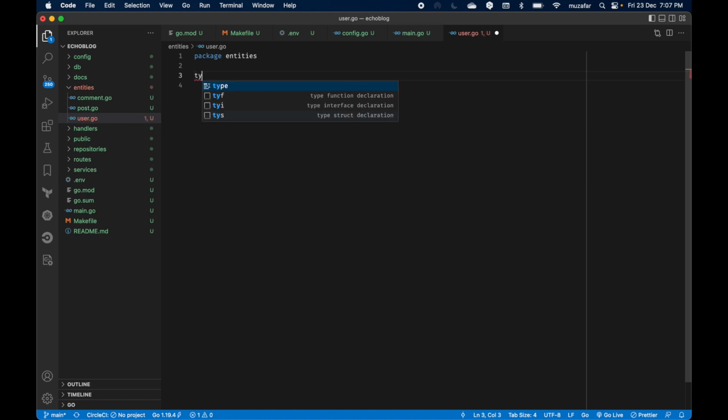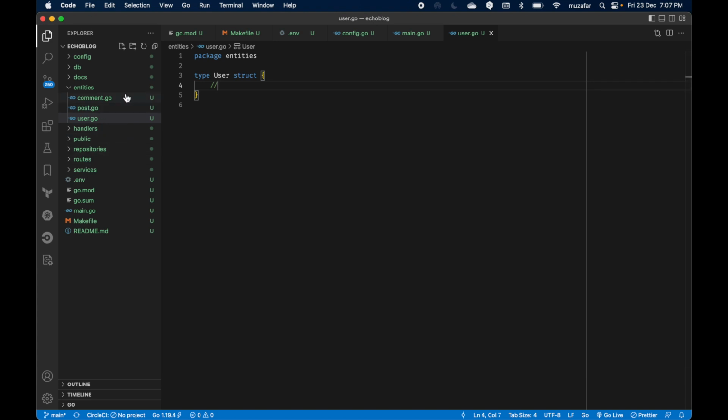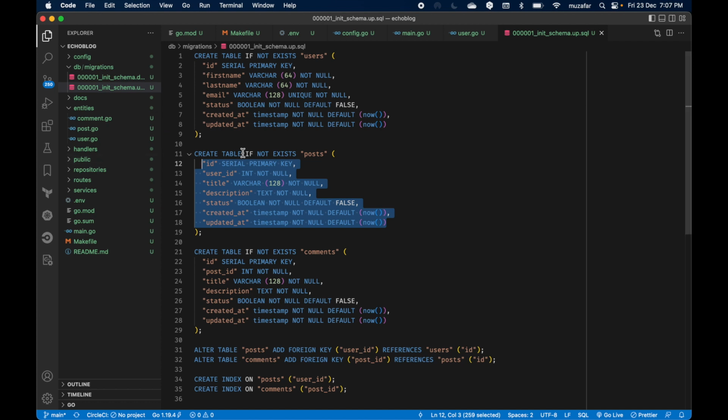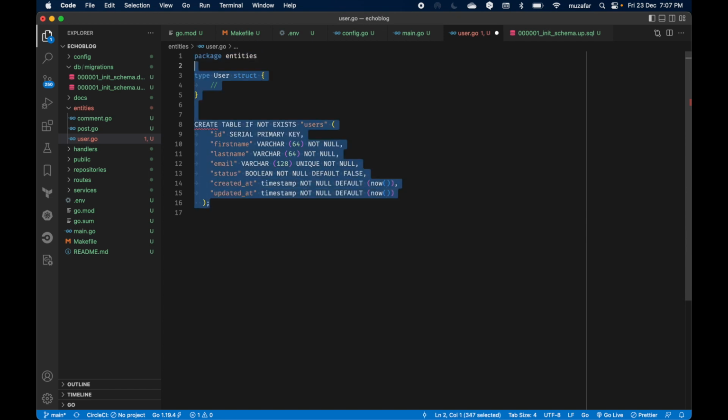Let's create a new type called user, and it's going to be a struct type, and in here we are going to add all the properties available in the database table. So if we look at the users migration, let's go and copy paste it here for reference.